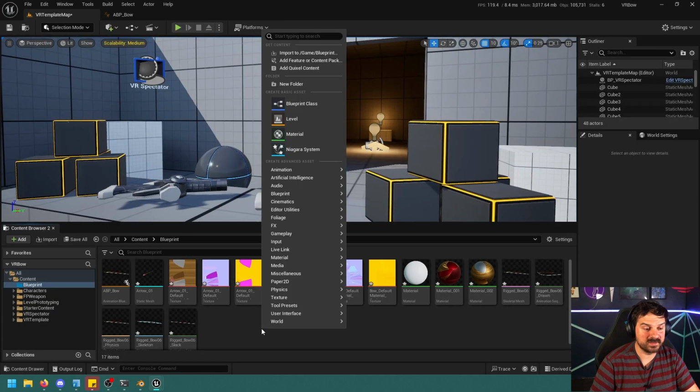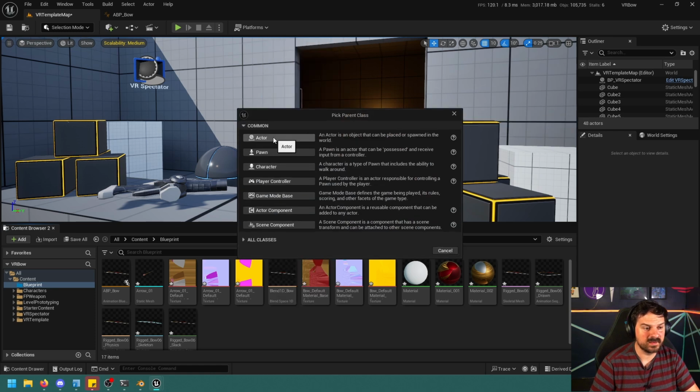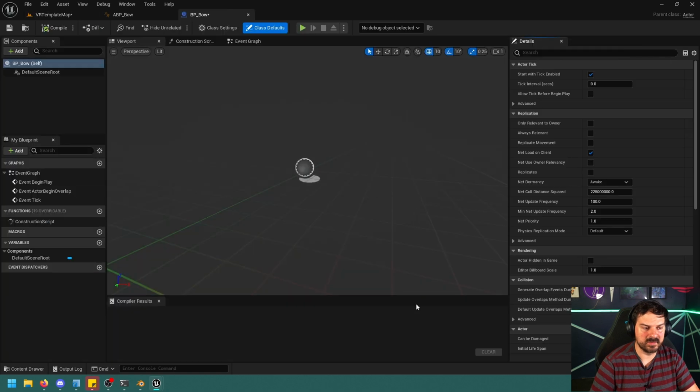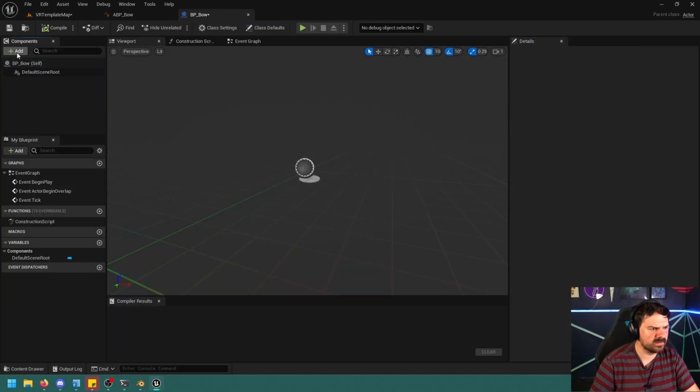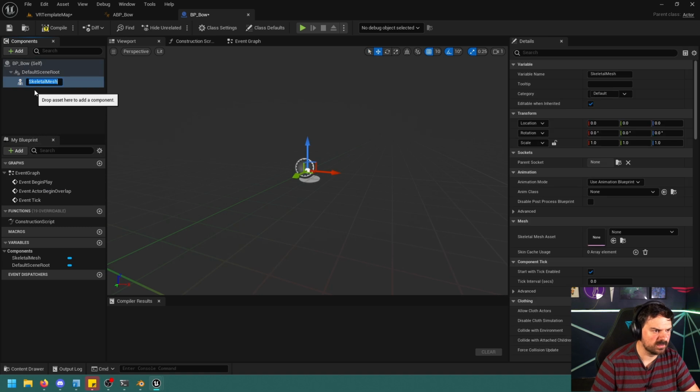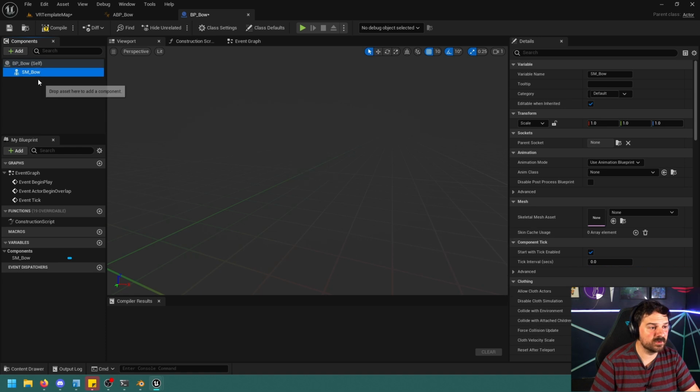And now we're going to right click inside of our blueprints folder and go to blueprint class, actor. We're going to call this BP bow. Open that up. In here, we're going to get a skeletal mesh right here. And we're going to call this SM for skeletal mesh bow. We're going to make that the default scene root.